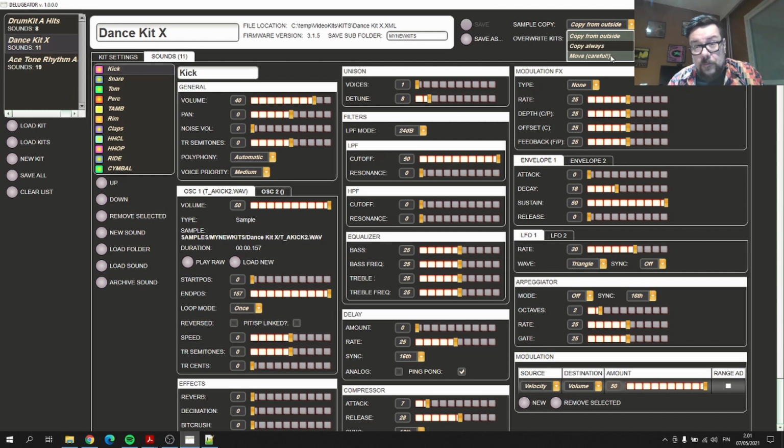And it might be possible that they are used elsewhere, and that's why it says careful, because if they are used elsewhere, you're going to mess up that other song. Currently Delugeator doesn't scan whether a sample is used somewhere. It might in the future, but future events happen in the future.